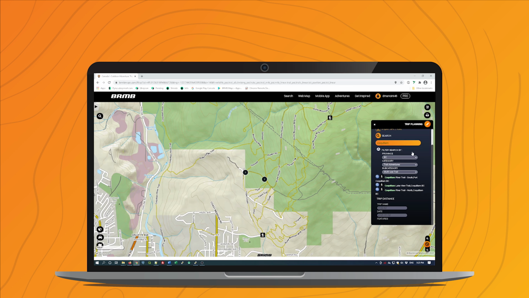So I think that covers the 2 different types of search. We have the quicker search in the top left, and then we have the more advanced trip planning search on the right.